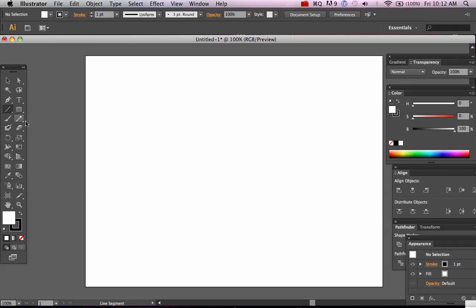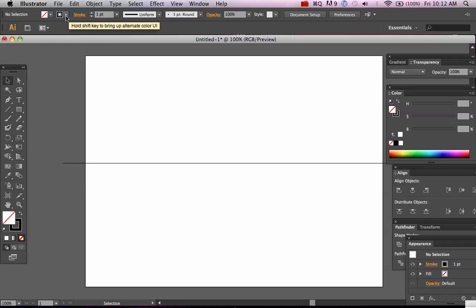First thing I want to do is create my horizon line. I'm going to do that wherever, it doesn't really particularly matter where. But you see I've got my stroke up here set to black. It's at 1 point, and this looks fine.